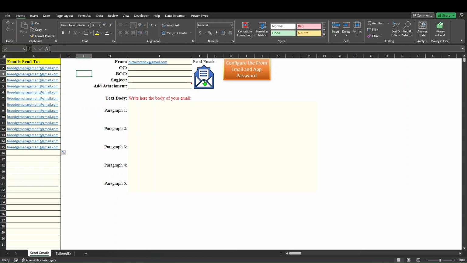This is the send emails button. And right here is a button to configure the account from which your emails will be sent and also the app password that you must create with Google if you have the two-step verification set up. Once you click the button, it will prompt you to enter your email and your app password, and you'll be set. Now, here we have the from email, the CC, BCC, the subject.